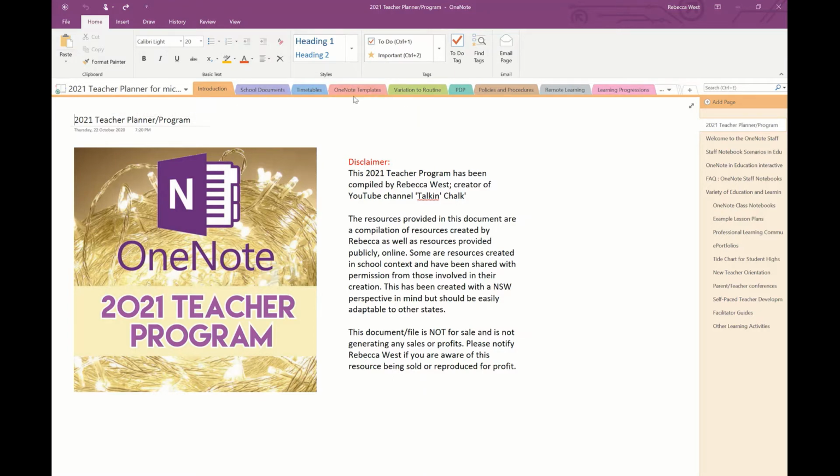If I change this in my 2016 version, because this is all online and synced up, it will change in the other version. If you are not online, it won't sync up. So you need to be connected there.